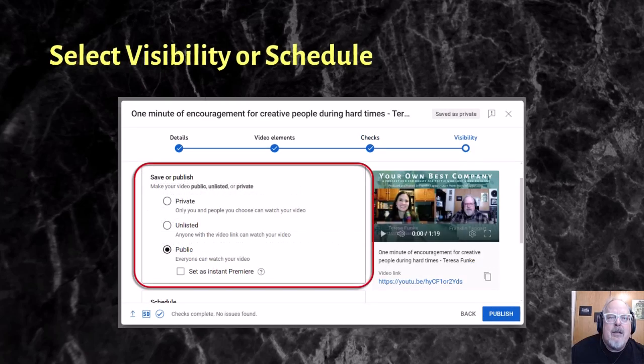The next thing that we need to do is to select the visibility or schedule the release of the video. What's the difference between private, unlisted, public, and scheduled? Public. The default setting. Public videos can be shared, added to a channel section, and appear in a search, related videos, and recommendations. Private videos can only be viewed by those you invite to view the video. Private videos cannot be shared, added to a channel section, or appear in search, related videos, and recommendations.